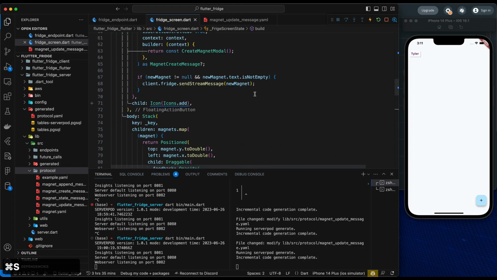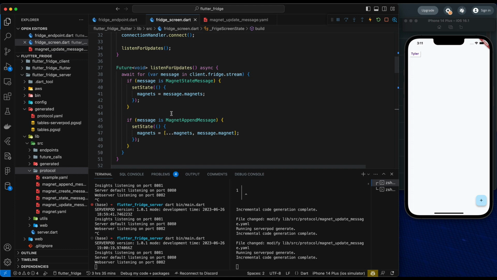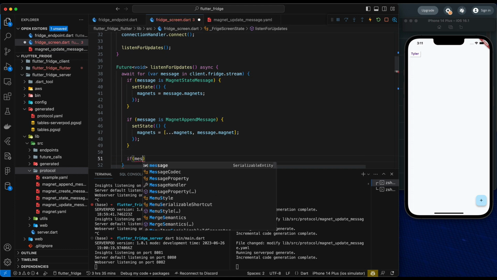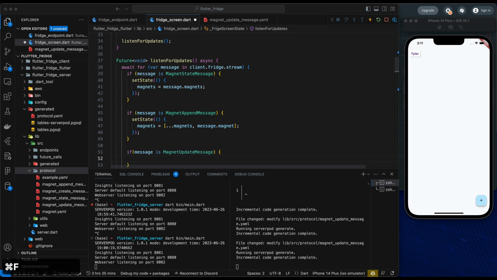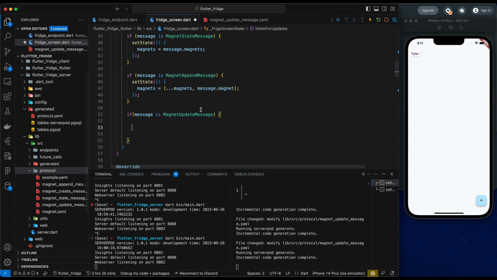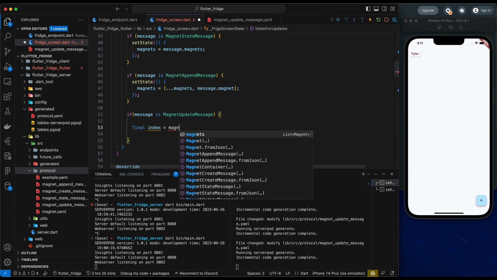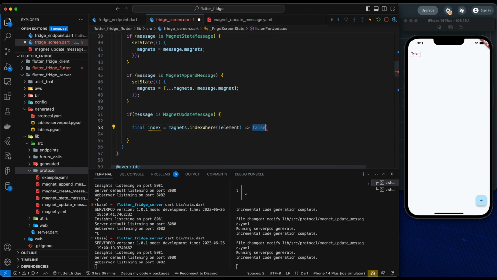Now on the client, we also need to make sure we're listening for that message. So let's do that too. If message is MagnetUpdateMessage, okay, so now what we need to do is find out where in that stack of things that one is. So first of all, we'll make a variable called index, and it's going to be equal to magnets.indexWhere. And instead of element, we'll just make that m. And we want m.identifier to equal message.identifier.